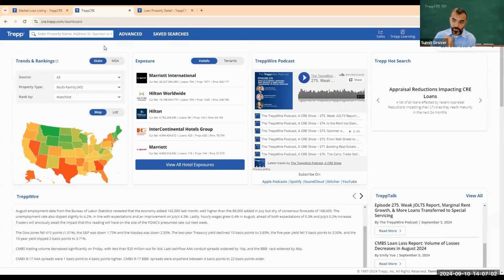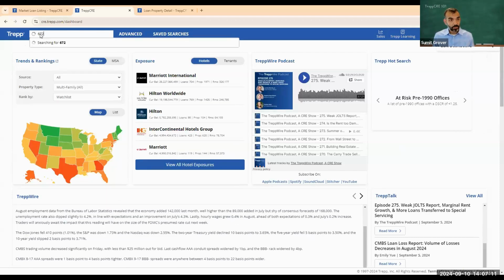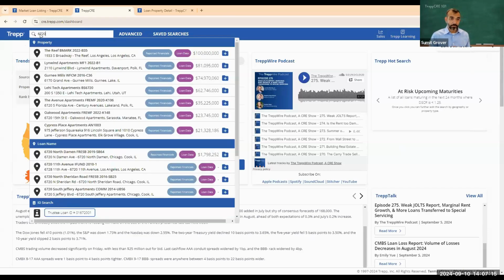And there's a few ways you can get to a specific property, right? You can search the address right here. So I'm searching right here. I can look for a specific property, and every time I search for an address, you will essentially see these tabs come up.